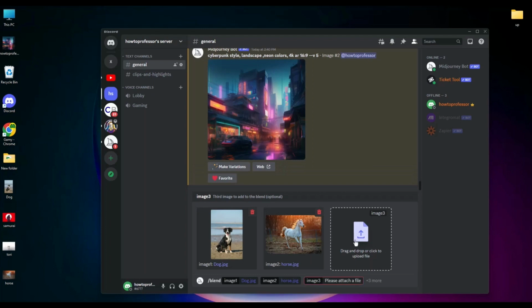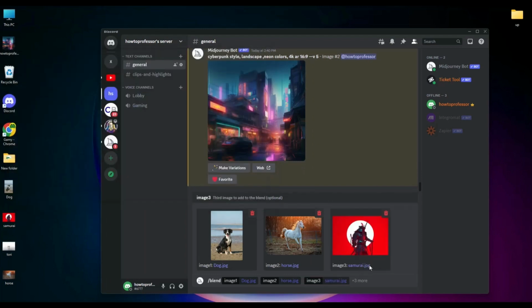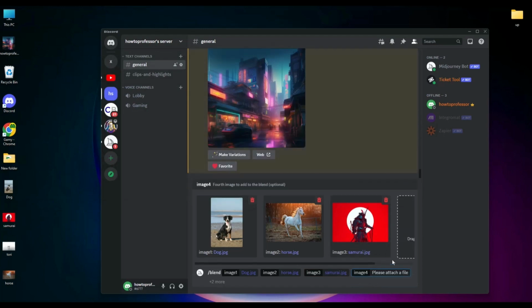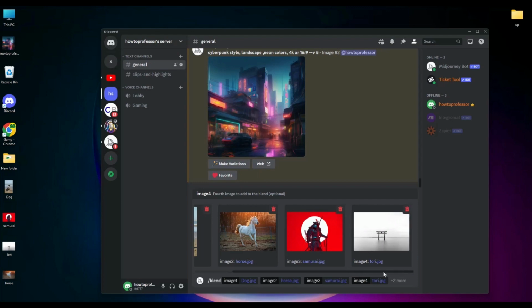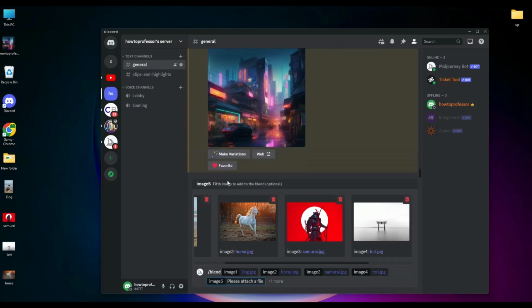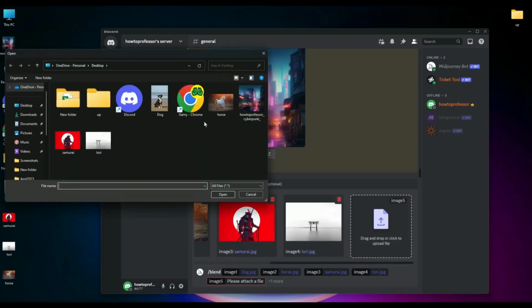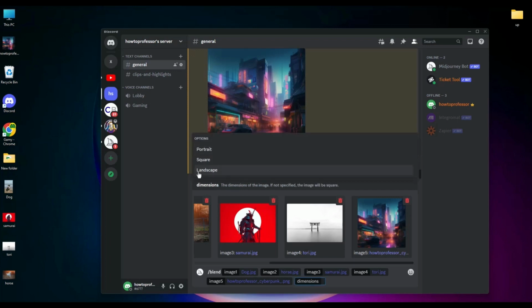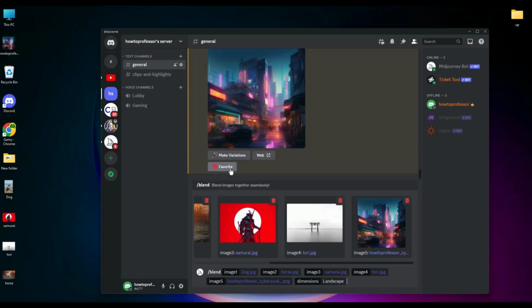Over here, choose the image. Do this for all 5 of them. Click over here, choose image 4, add the 4th image, and over here click 5, and you can also add the last image. Now you can add even dimensions if you want to. We are going to choose a dimension as well. Click on that and let's get a landscape. Now all you have to do is hit enter.